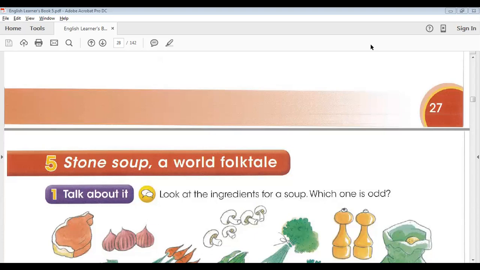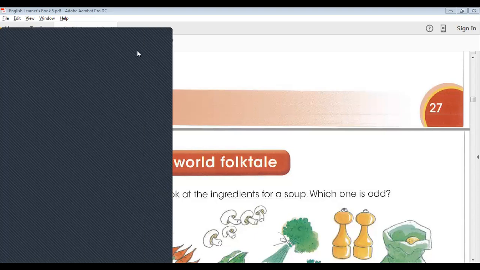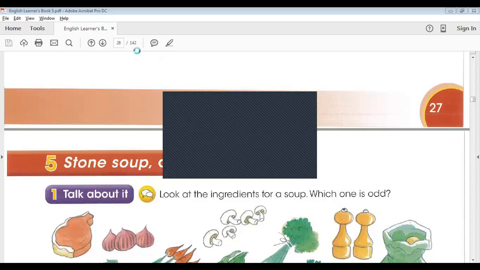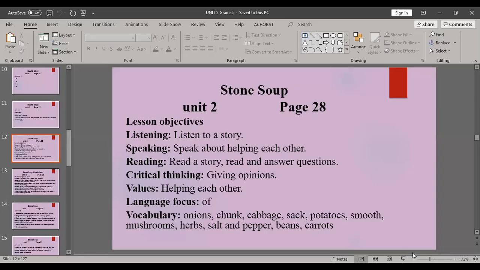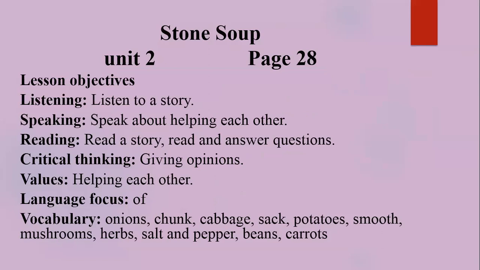Today we started Unit 2, Lesson 5, page number 28, English Student Book, and the title of the lesson is Stone Soup. During the class, first of all, I shared the lesson objectives and then I displayed the vocabulary words regarding today's lesson.